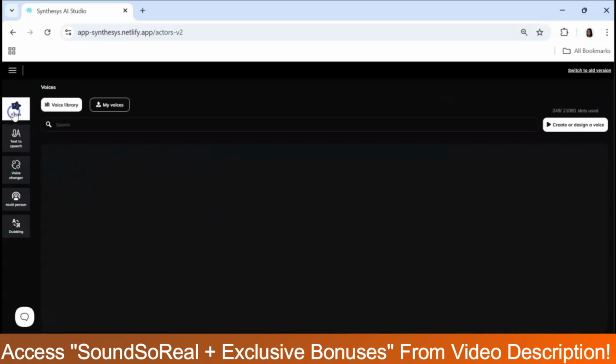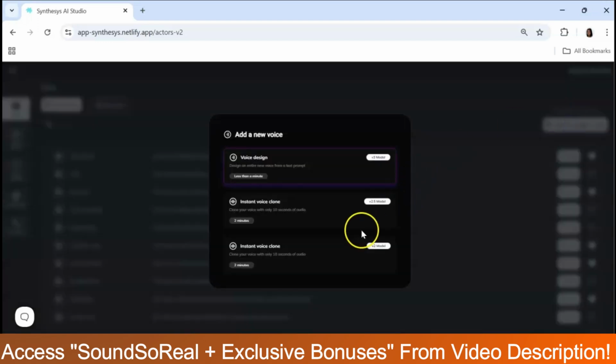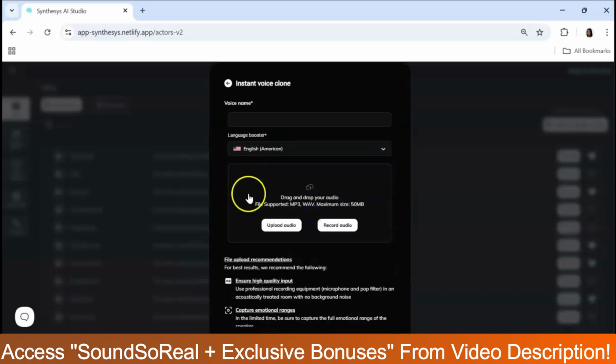But let's go back to voices and let's try creating a voice using the instant voice clone. Again, you have the option to choose between 2 models. It's just the model that we have with Synthesis through the years. Okay, so you can clone your voice with only 10 seconds of audio. Now let's try this version 2.5 model and enter a voice name for your cloned voice.